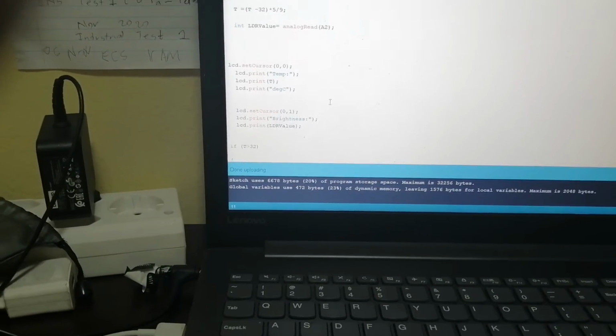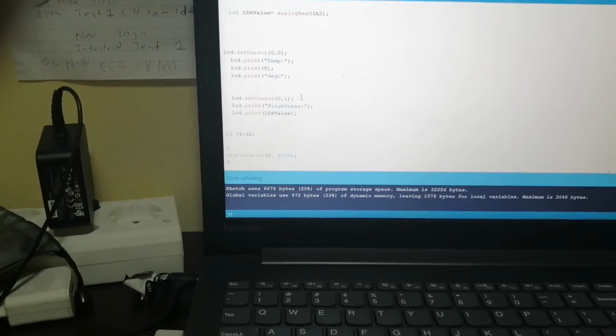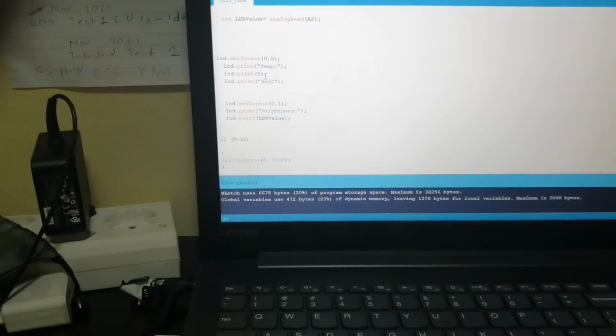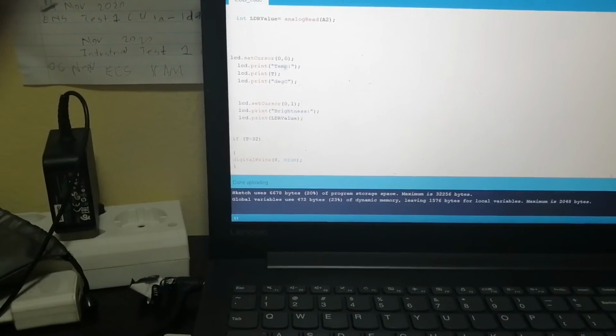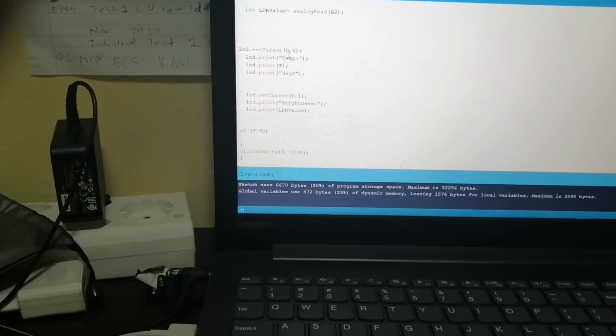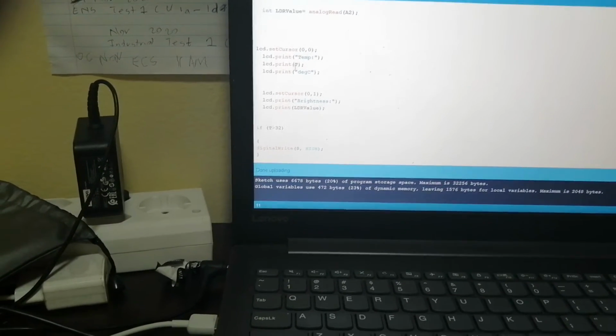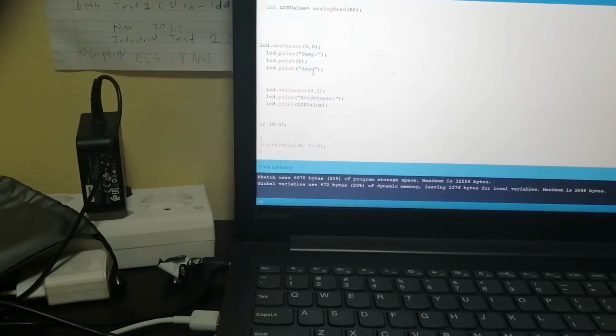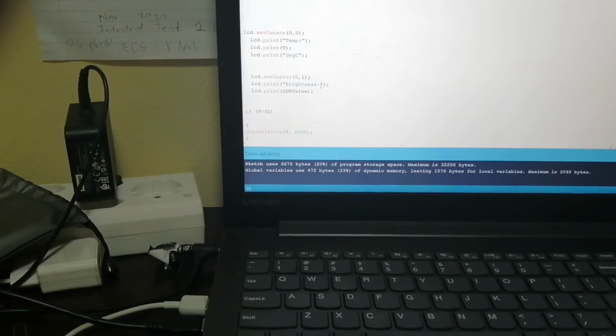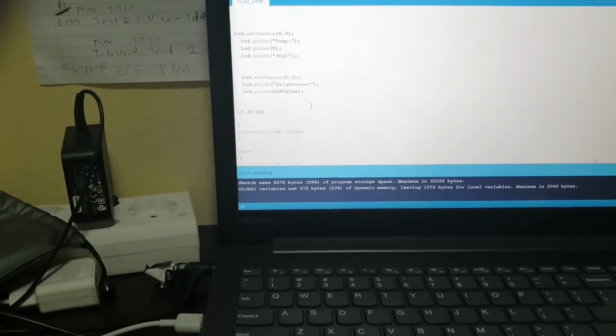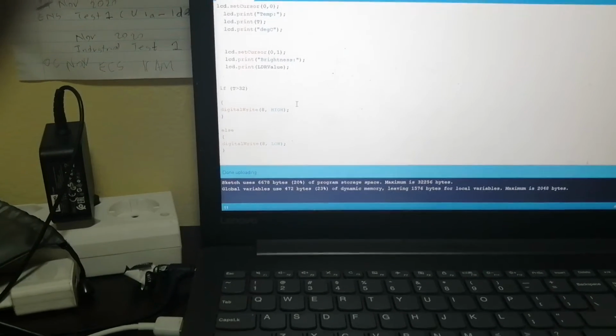Next I wanted to display the temperature on cursor 0,0, meaning on the first line, first column. It must start there. Then I display Temp, read from the temperature, and then display in degrees Celsius. Let me not waste time, you can just read the rest.